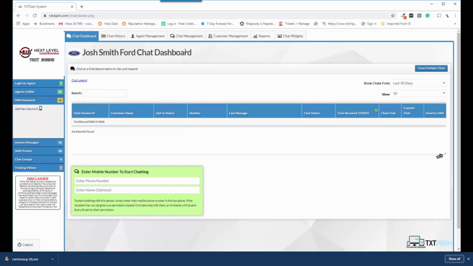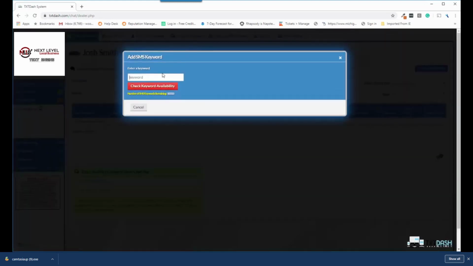Next are SMS keywords. This is just one avenue for how a conversation can be started, using a keyword. To add a keyword, simply come in here, and let's do "support now" as my keyword. And now it says it's available. Obviously it's always going to be available because they're using a number that is unique to this particular location. Keep in mind, all locations have to have a unique phone number attached to it. So I'm going to add this keyword.